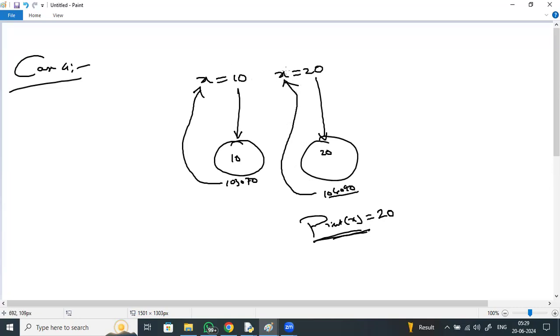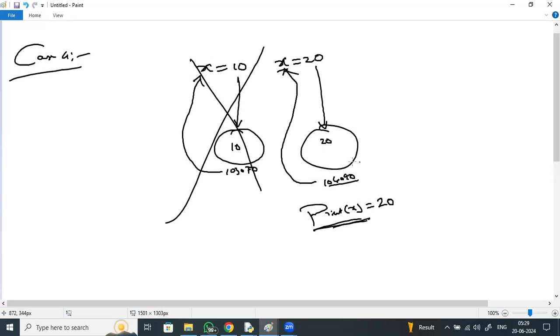So whenever X equal to 20 is created, the previous one is going to be removed from the memory. Whenever you say X equal to 10 and then modify it to 20, a new object will be created, but immediately the previous one gets removed. Because X can store only one address, the previous address will be removed, meaning the previous whole object also gets removed by the garbage collector. Later I will discuss the garbage collector.